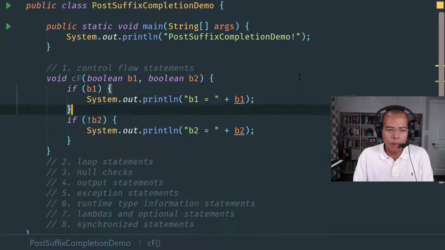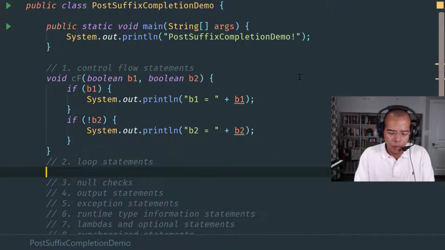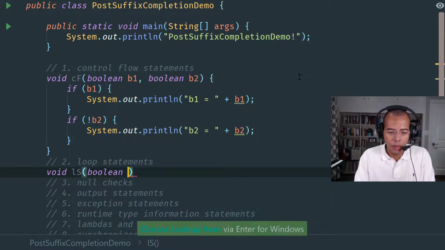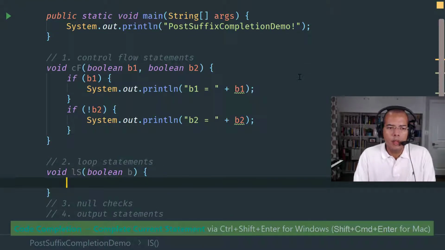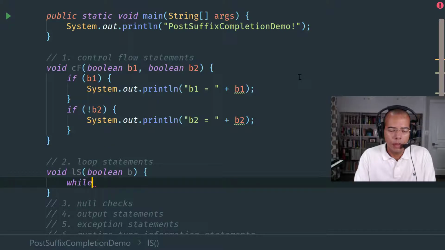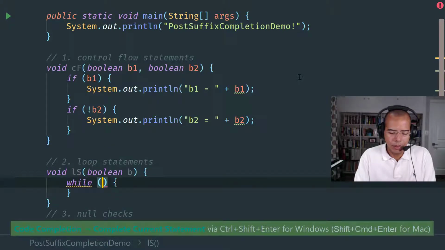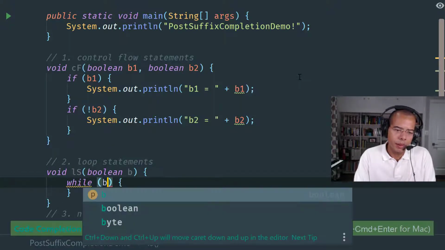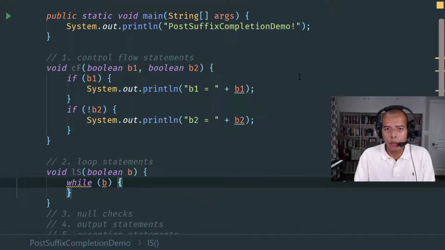Okay, so notice that by using the target of the post-suffix completion, I can decide which variable I want to use in the condition. Okay, so let's talk about loops, which is the second example here. So again, let's say loop statements, and again let's say I have a boolean b, and just like before, I could just type while and then complete the statement, and then now I need to click on the b as my target for my conditional statement, right?